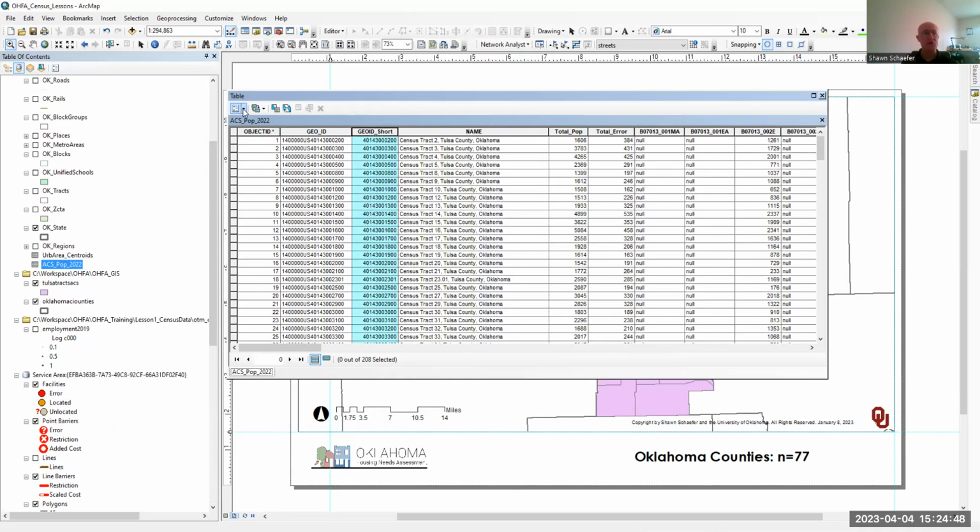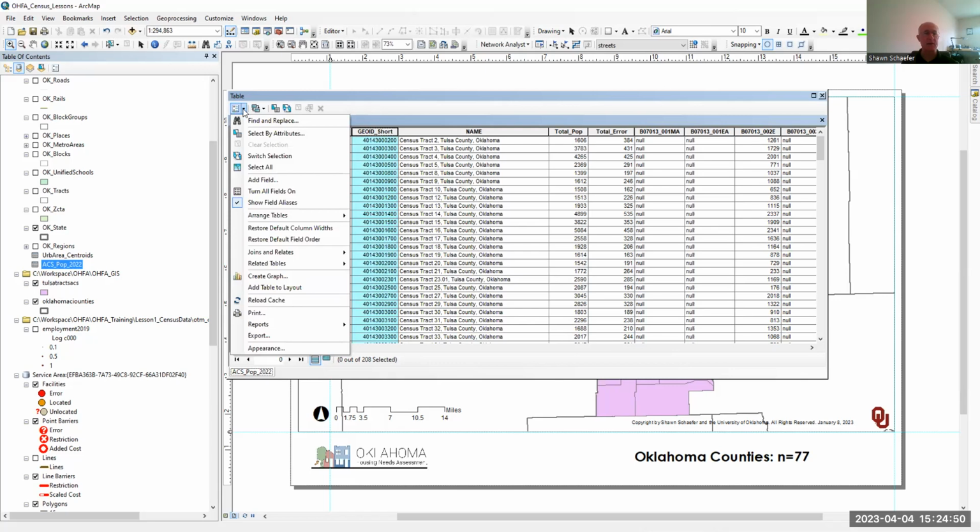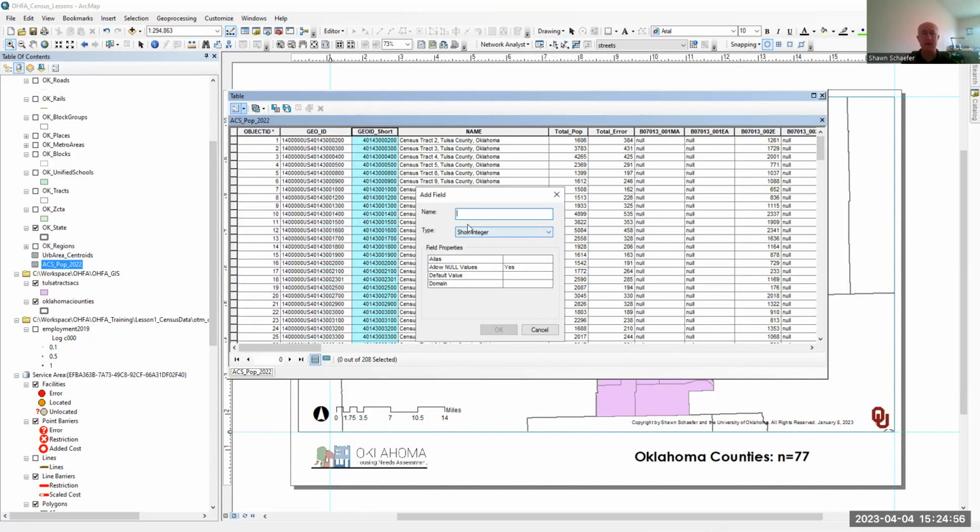But now on this one, I should be able to go down here to my little drop-down arrow and add a field. There it is. And so we're going to add a new field, which we'll call GeoID match. And we're going to say we want it to be text. You can control the length of the text. We have 11 characters, so 12 ought to be adequate.